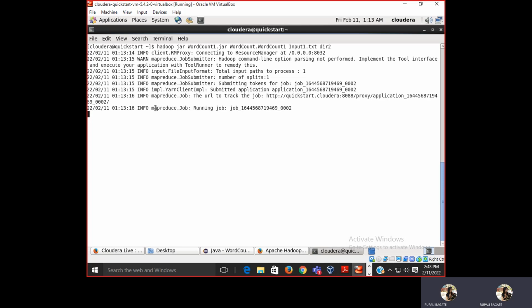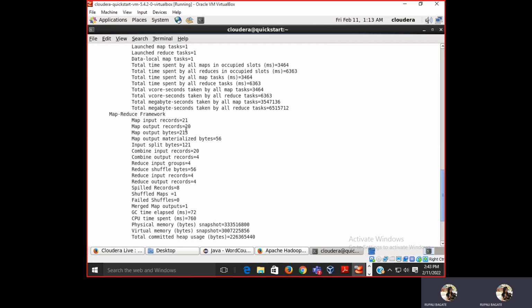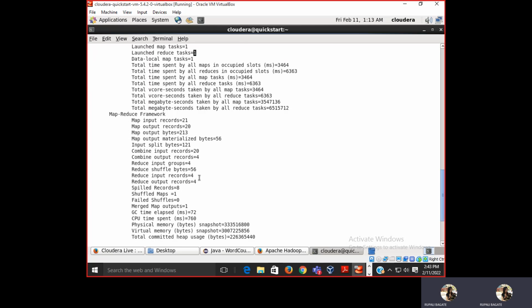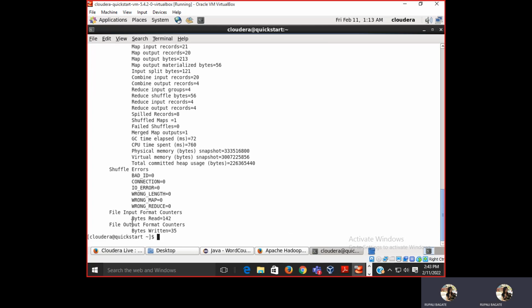So how many mappers do we need? We just talked about it. Our file is very small, definitely less than 128 MB. So how many mappers do we need? Only one mapper. Initially map and reduce were 0%, now map 100%, and the reduce process has started. After all operations are done, if you see the job counters, how many mappers? Only one. And how many reducers? Only one.